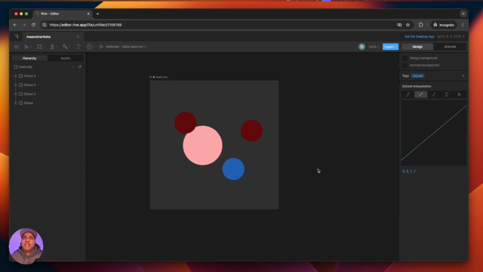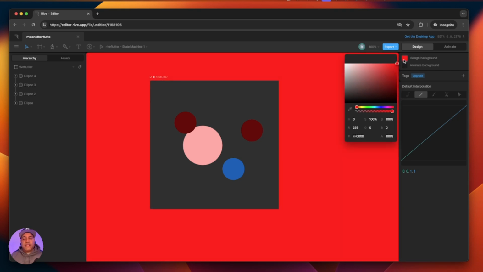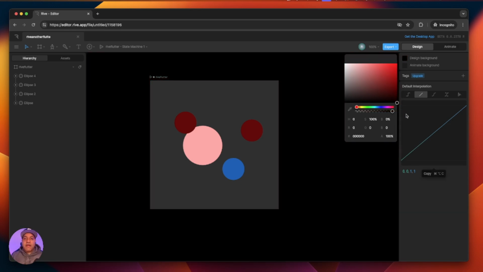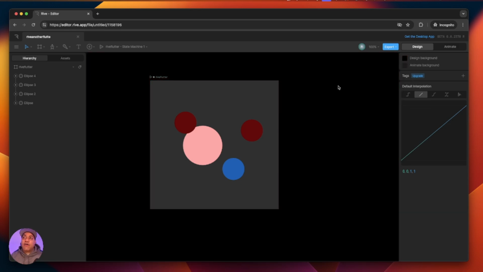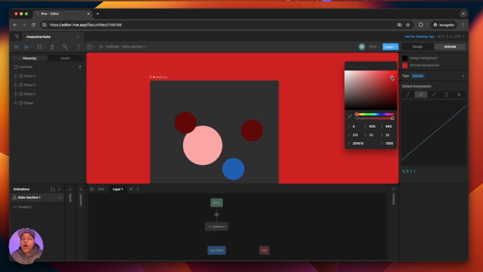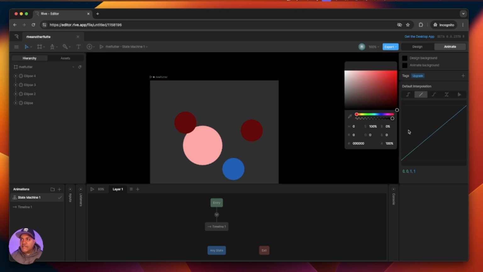Other things that you want to change in the editor as part of the personalization of your own workflow, you could change the design background. For example, if you want your stage to look red, you can change it just by being in design mode and changing the design background color. I kind of like to keep it dark. That's my preference. Also, you could do animate background. Animate background is when you're in animate mode and you want to change how it looks when you're doing animation. Let's say you want your background to have one particular color, you can do so. But I like to keep it dark also.